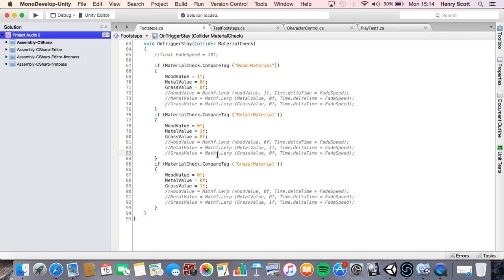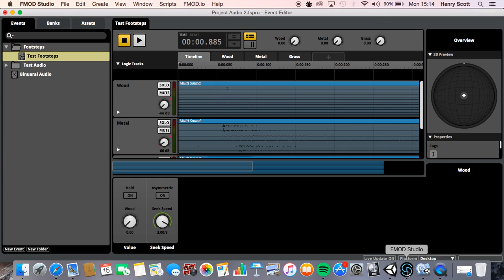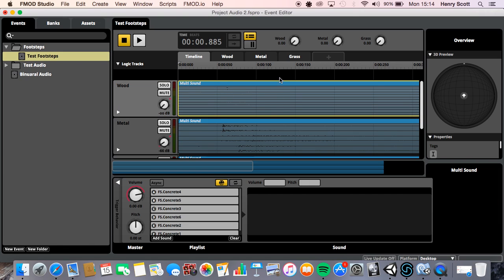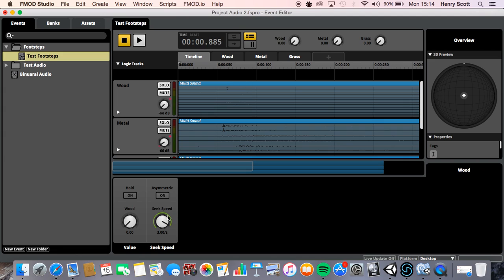But thanks to a commenter by the name of Ruben Hulzebosch, sorry if I mispronounced your name, he has pointed out that in FMOD there is this seek speed option, which I really wish I knew about before. To get that up, all we do is click on our parameter name, and we get this option. What seek speed does is basically what we tried to do in the last video, where we changed between parameter values over a certain amount of time.